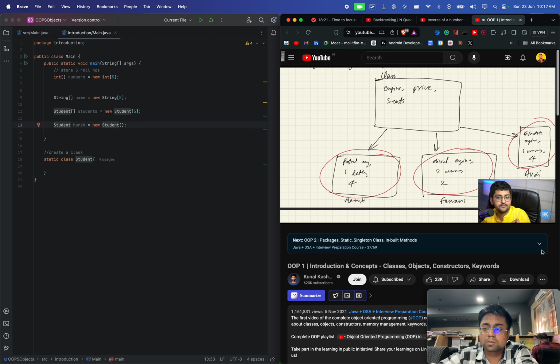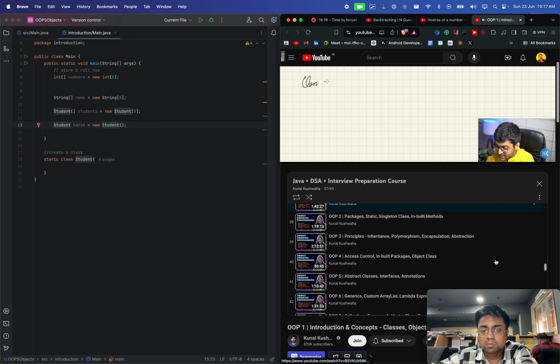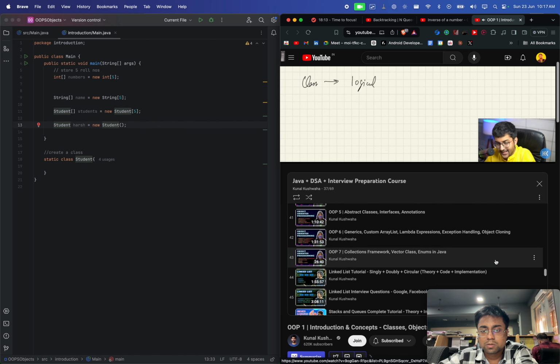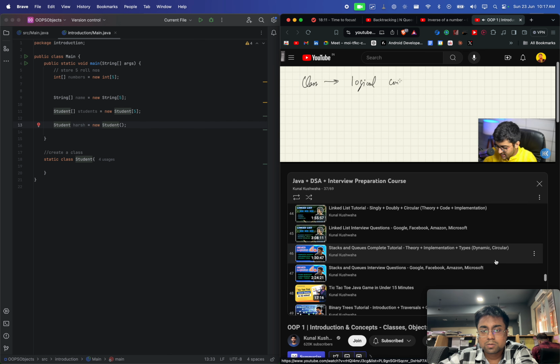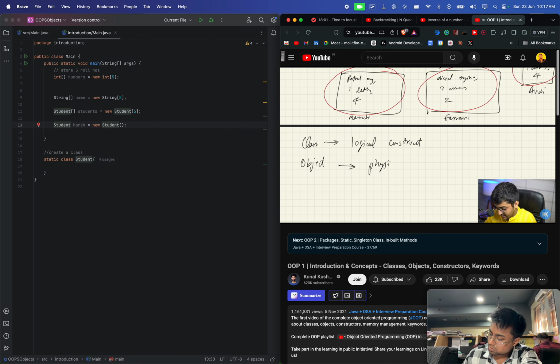So object is what? So class is what? I will explain it in a very nice way. Class is just a logical construct. It does not exist physically. Logical construct. And object is what? Physical reality. This is the thing that is actually occupying space in the memory. Actually something physically present. Occupies space in memory, RAM, or whatever you want to call it.